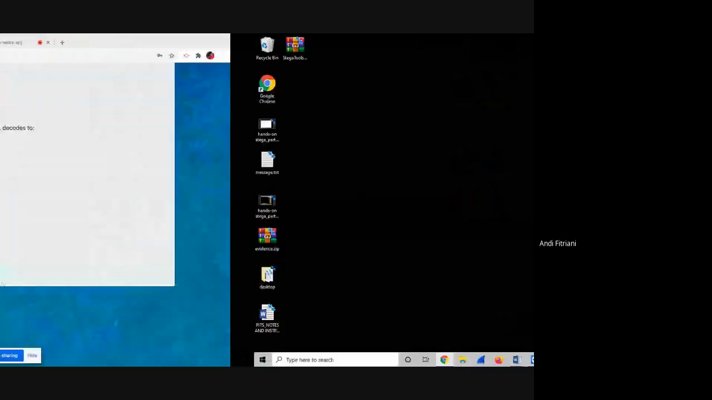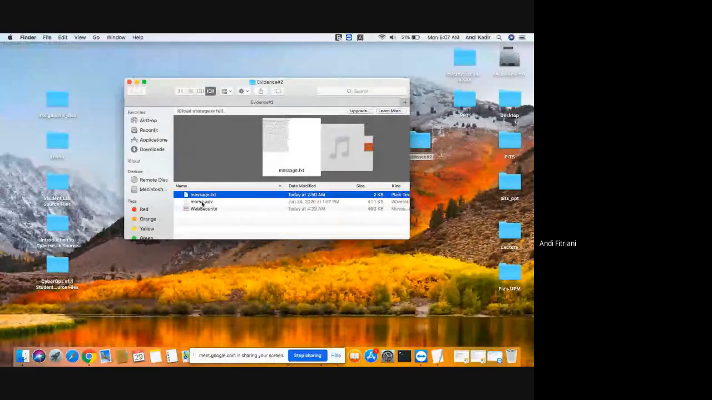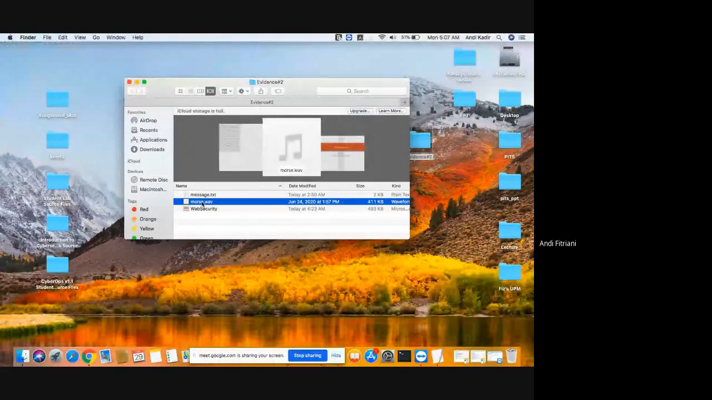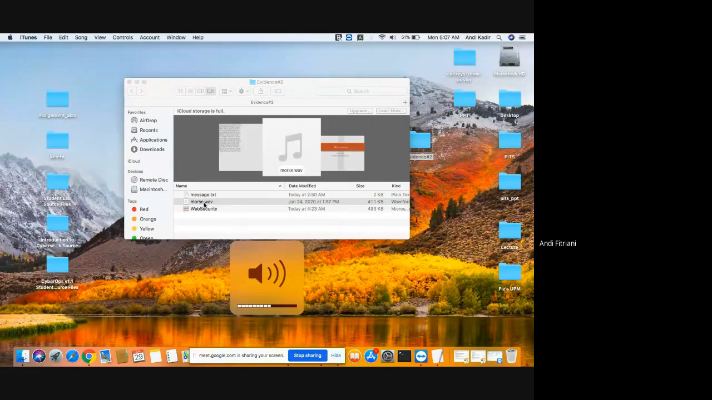Here I have, where is it? Yeah, an audio file, which is morse.wav. If I click this, yeah, you can hear that sound. So I also posted on the Google Classroom about the Morse code, the history of Morse code, for you to better understand this. So how can you actually translate this into a message?